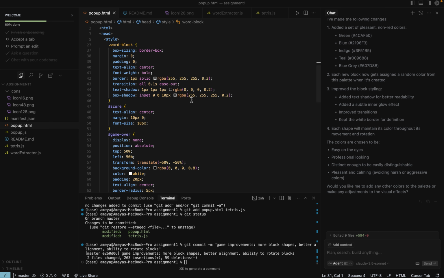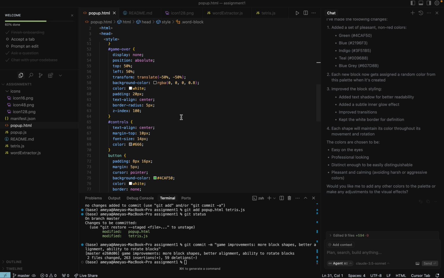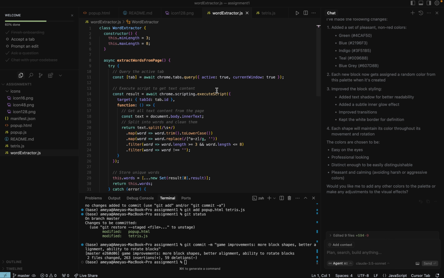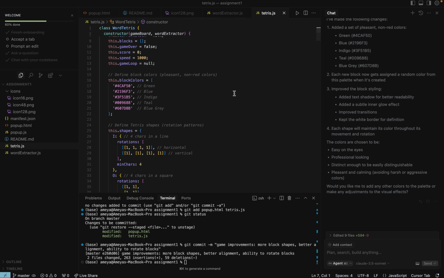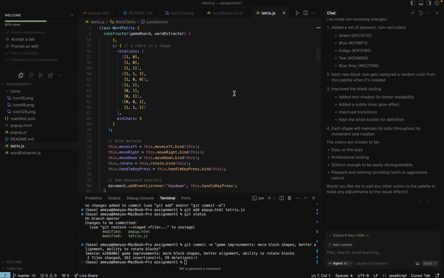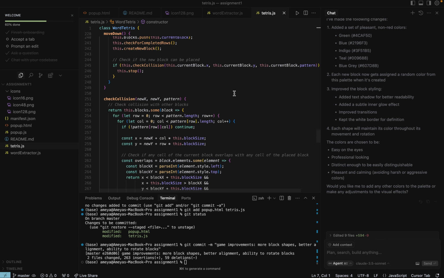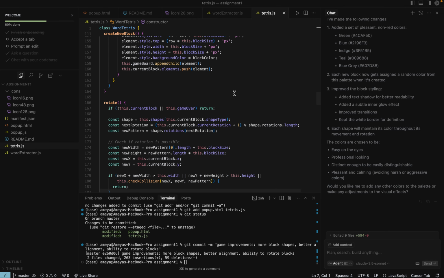The popup.html file, I think, creates the pop-up where the game would be displayed. Then there's a word extractor JavaScript file over here, which I believe will extract words from the page. And finally there's this Tetris game that was generated. So let's do a quick demo of the game.